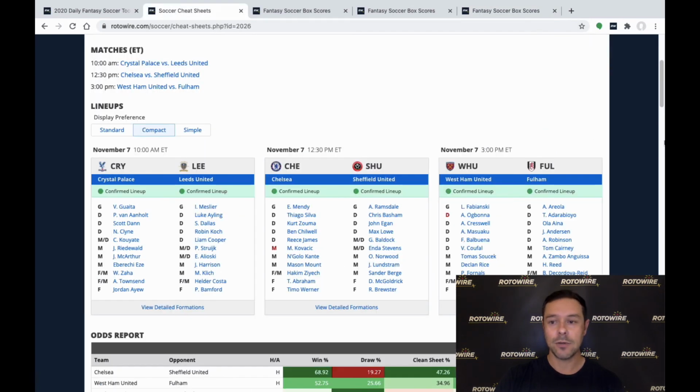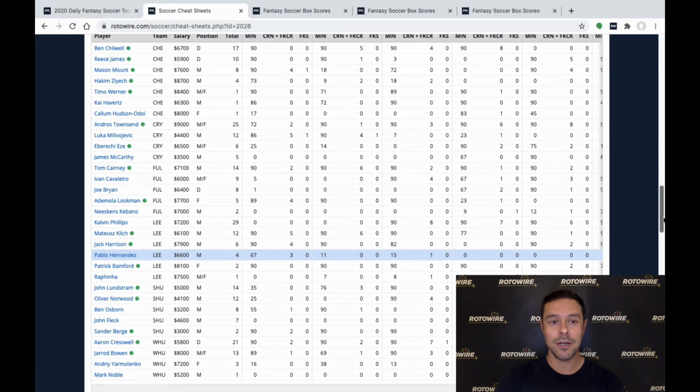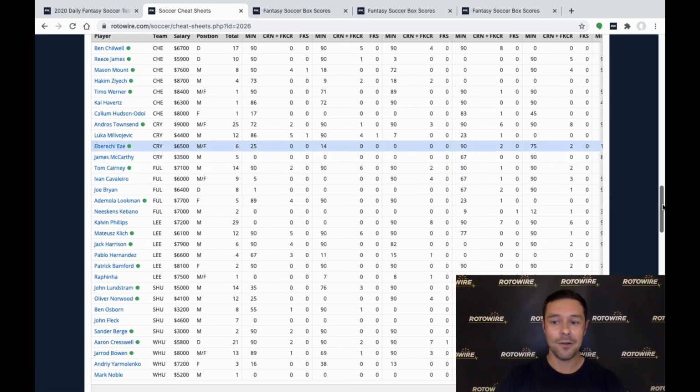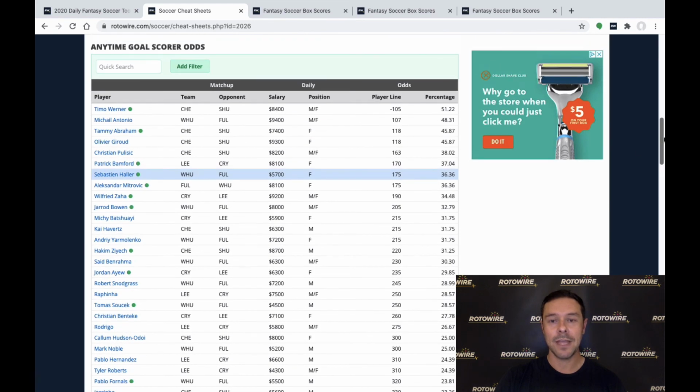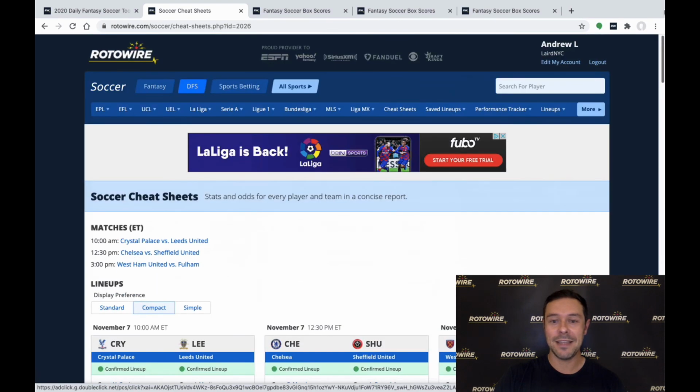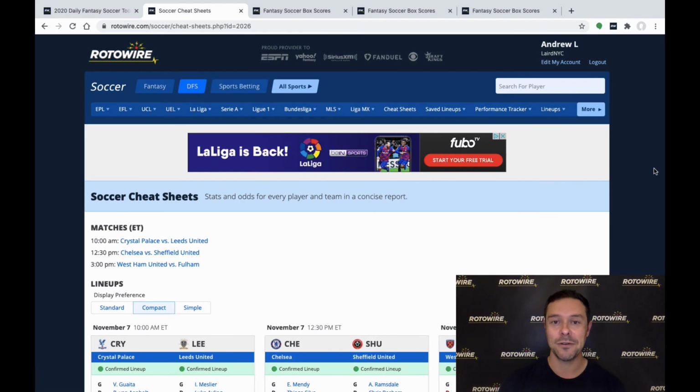Again, if we go back to our cheat sheet here, all of these guys were here. Klitsch and Harrison, Lundstrom and Norwood, Cresswell, Bowen, Mount and Ziyech, Townsend, Eze, Cairney. I mean, they're all here. And all of the guys in our anytime goal scorer odds, I mean, these guys scored. He scored. This is why we include all of this stuff. That doesn't mean to say that the guys who are on the anytime goal scorer odds are going to score every game. Doesn't mean that the set pieces aren't going to change.